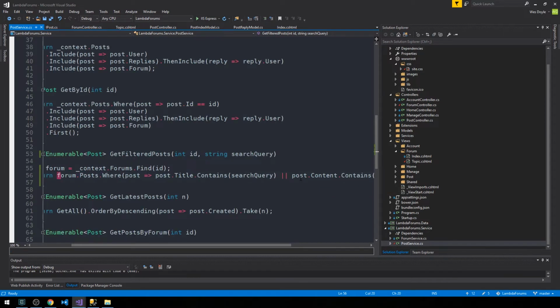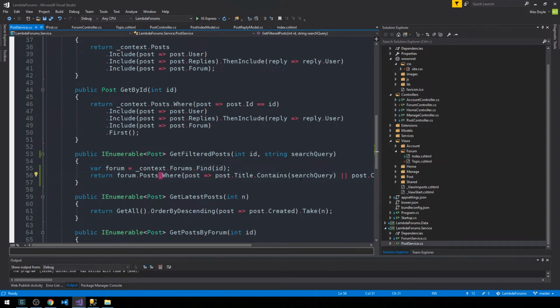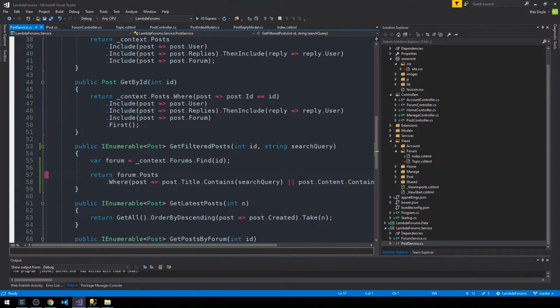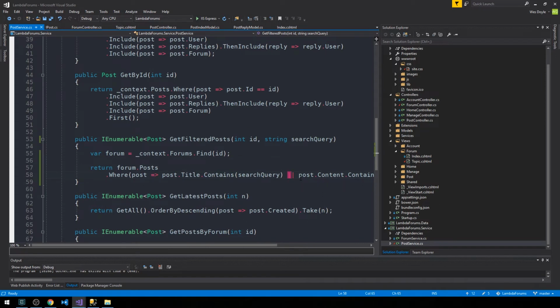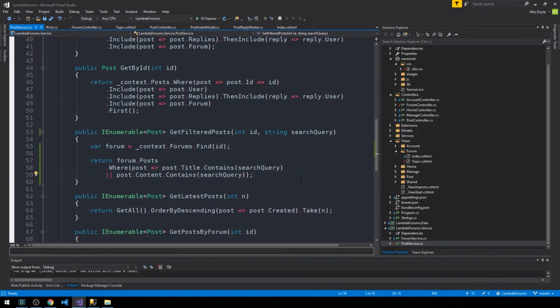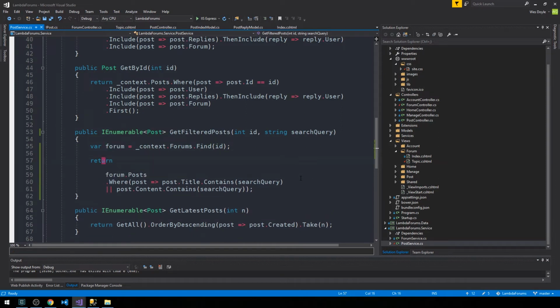All right, so that's pretty simple, but what do we have to be careful of here? Let's take a look. Well, what do we want to do if we get, for instance, like an empty or null search query here? Well, what I can do is, rather than just returning forum.posts, we can turn this into a ternary. And so I can say that we'll return, if search query is null or empty, then we'll just return all of the posts from the forum. That's one way to handle it.